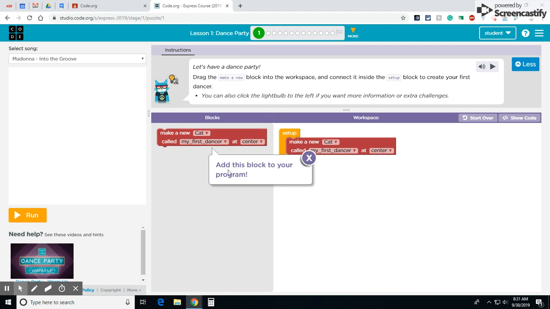And look, it's telling me what to do. Add this block to your program. All right. And you can see that I already did this level. So I dragged it over and I put it right in there. And then when I click run, it's going to do something.